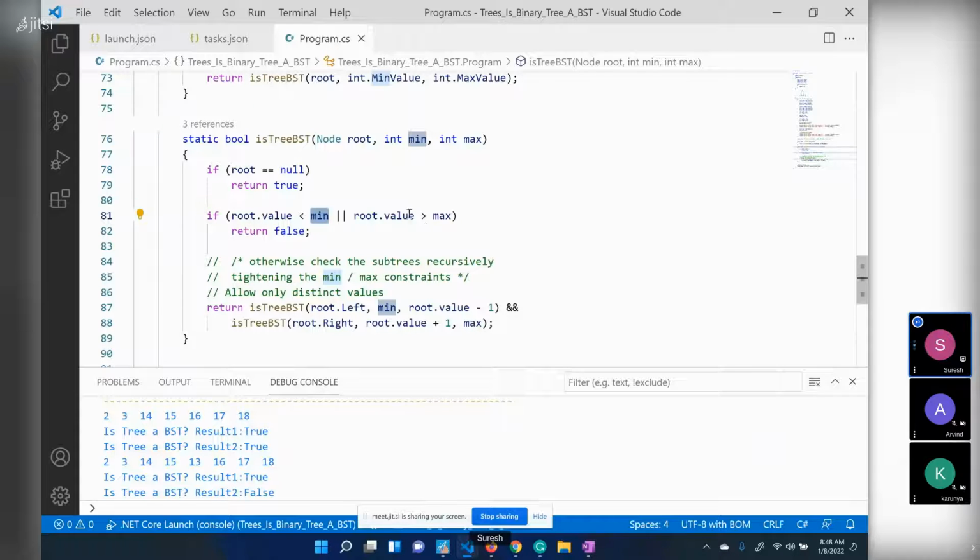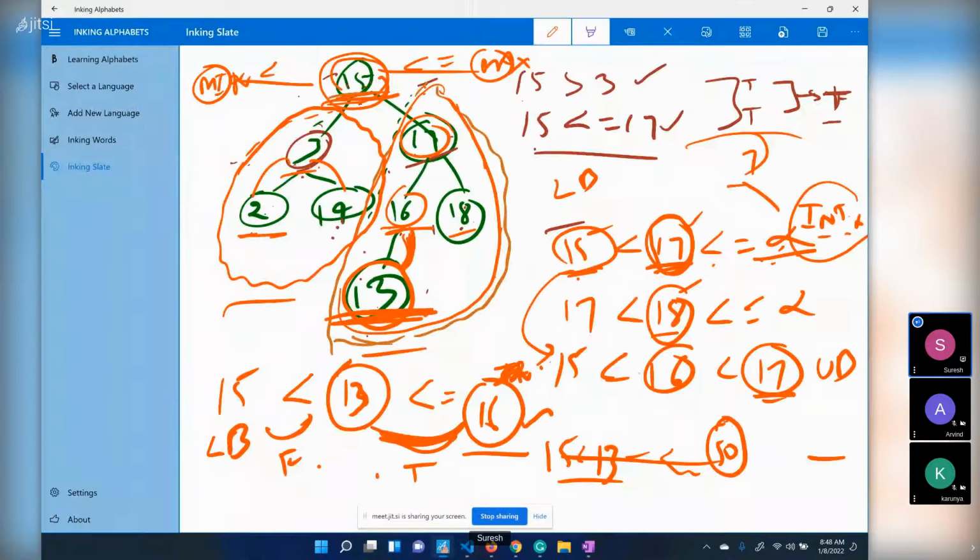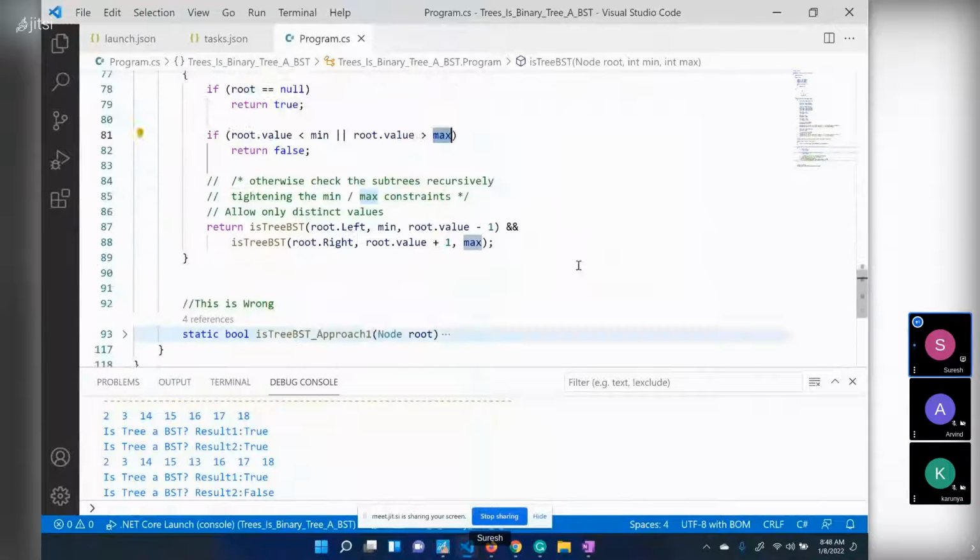So root dot value is 13, and 13 should be greater than max. I think the max will become 15, something like this. We'll come to this here. So if any of these fails, return false. Otherwise, check the subtree recursively, and tightening the min and max constraints. This allows only distinct values. Basically, if the values are the same, this algorithm may not work.